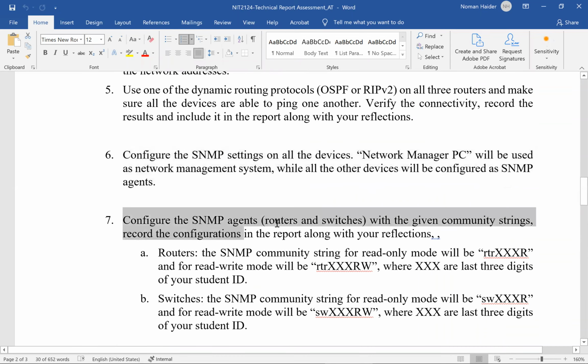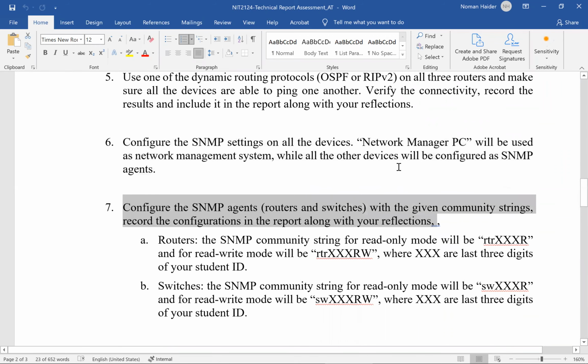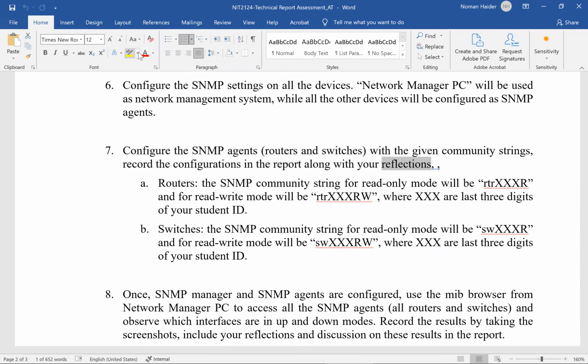So configure the SNMP agents, routers and switches with the given community strings. Record the configurations in the report along with your reflections. The most important part of the report is your reflections, or your own analysis on what you are doing. That is very important, so please make sure you write comments as you proceed with the configurations, to let me know what you understand, what you are doing, what you are learning from this exercise, and how you relate it to what we are learning in the workshop sessions, in our theoretical discussions.